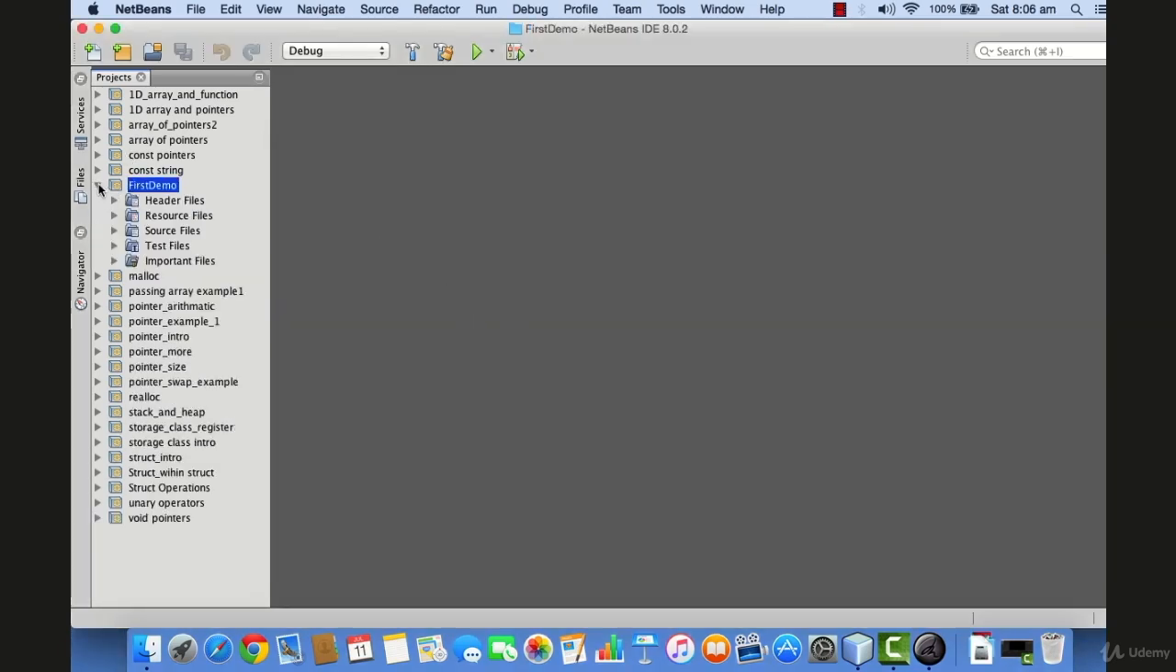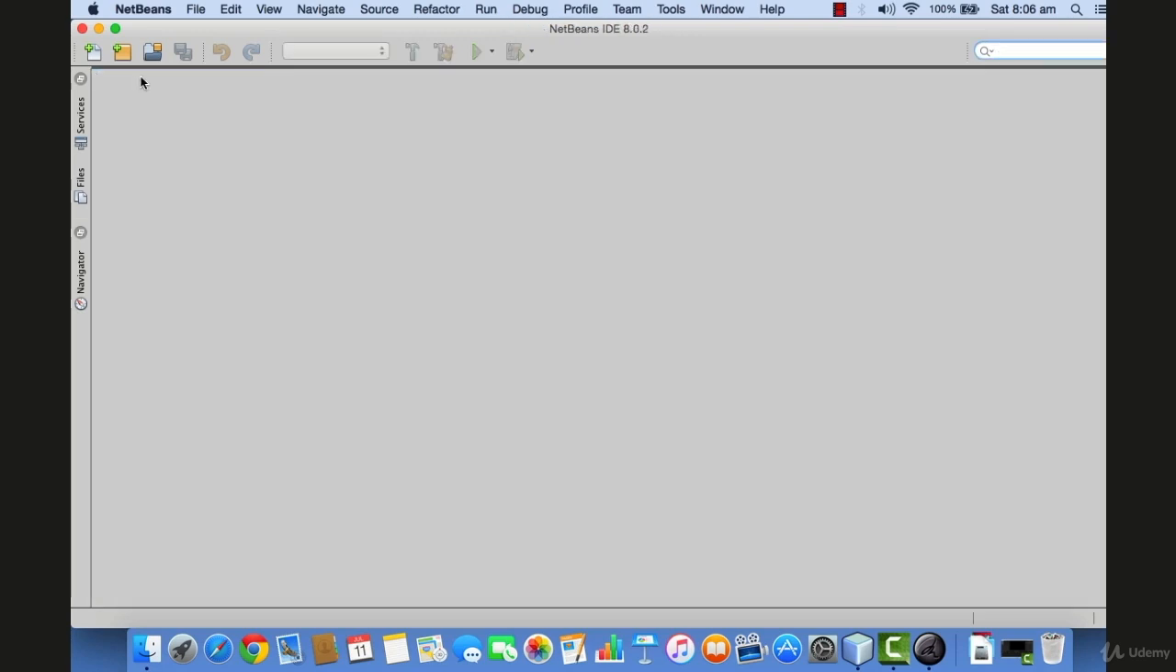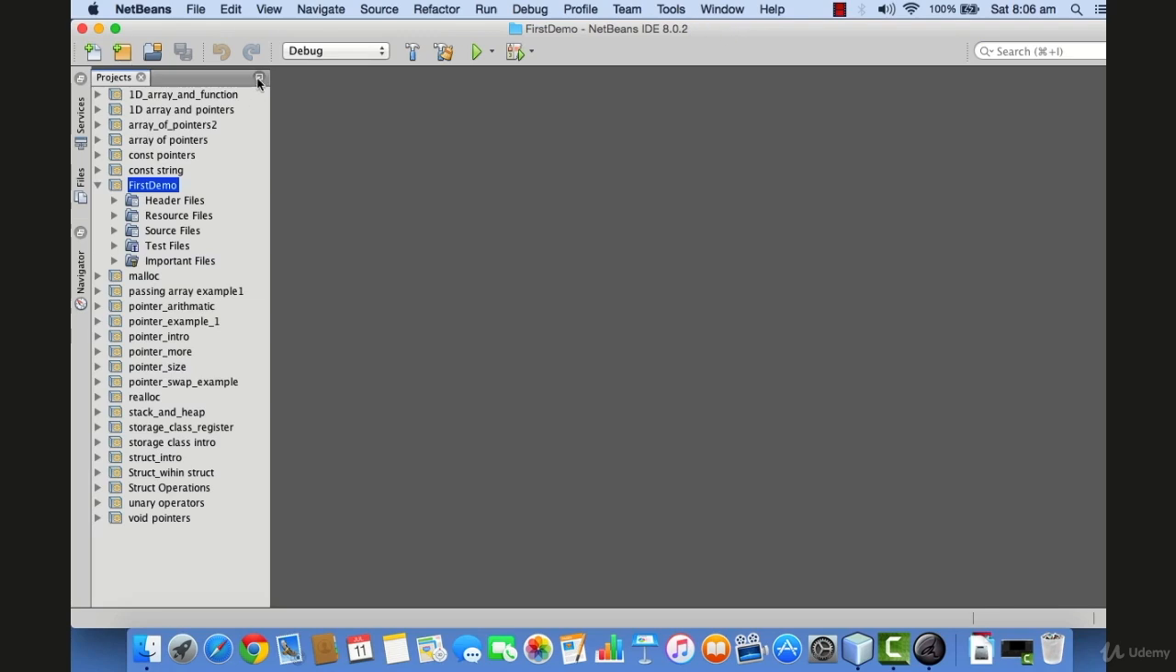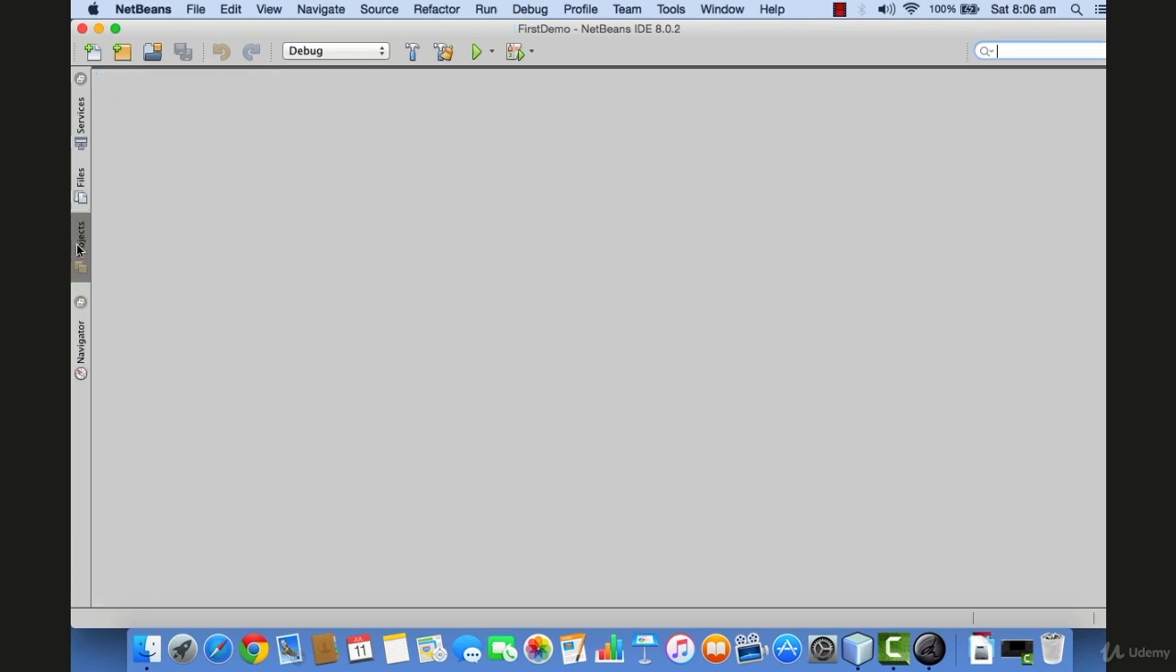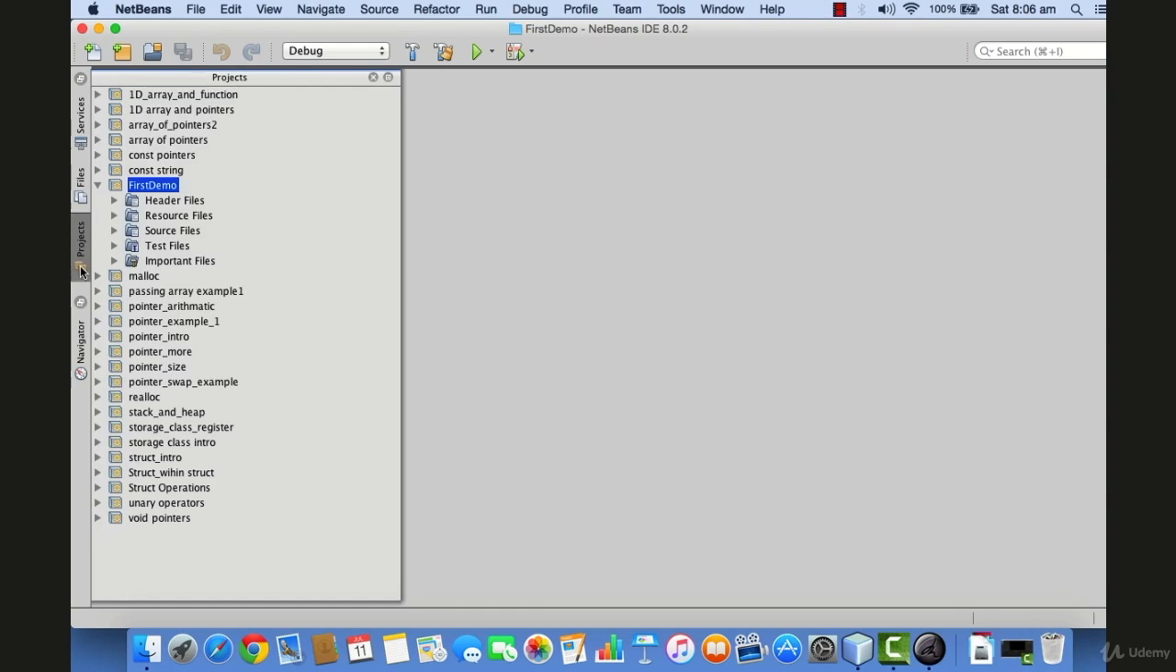So here is the first demo enlisted in the project window. You can see that this project window enlists all the projects which are currently open in my IDE. These are the projects that I have created recently while developing this tutorial. So this is our first demo. If the project window is not visible to you, if it is closed somehow, then you can get it back just by clicking on Windows and Projects. You can minimize this on the left hand sidebar, and you can click on this project to get it back. You can dock it by clicking on this dock button.